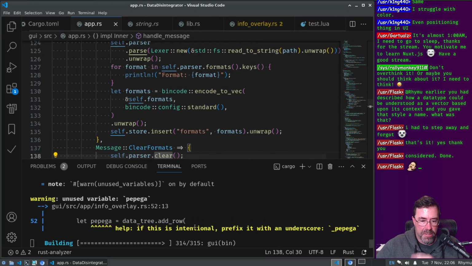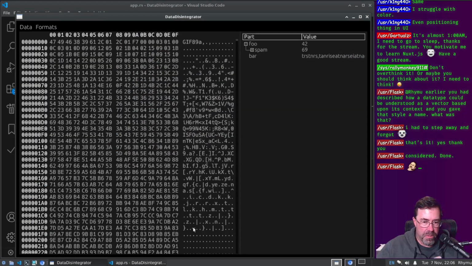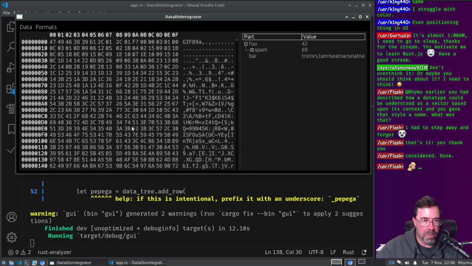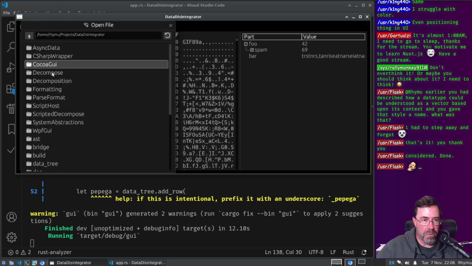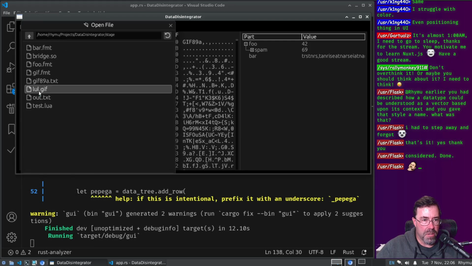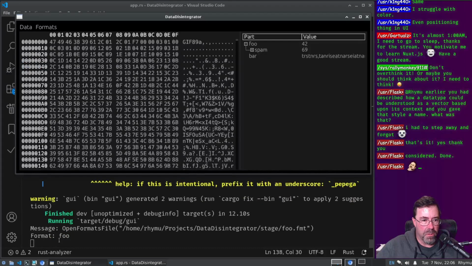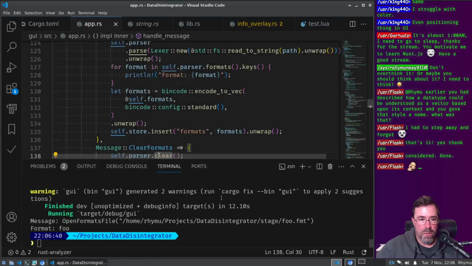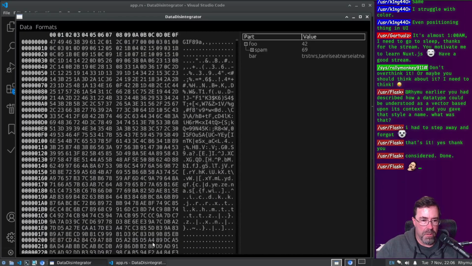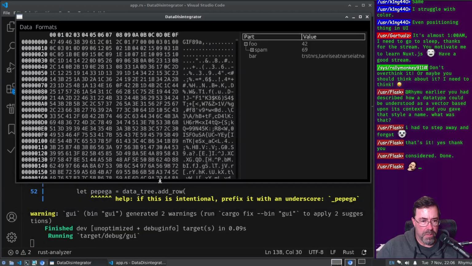Okay, anyway. If this works, I can load foo, close the program, open it, and it should load foo automatically. Then I can load bar, and it should add it to the list of formats. Quit, load again. So load, stage, foo. Look, we got a foo. Now I quit. I run again. We should have a foo again. We don't.